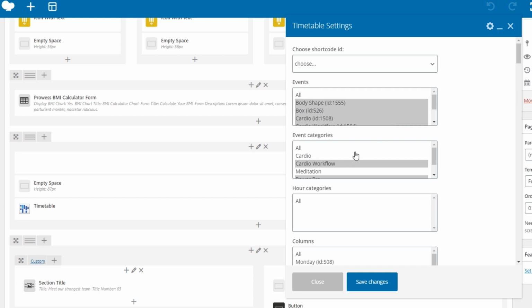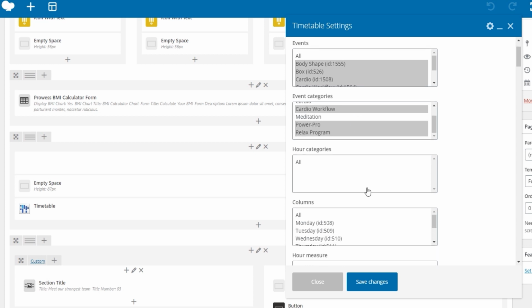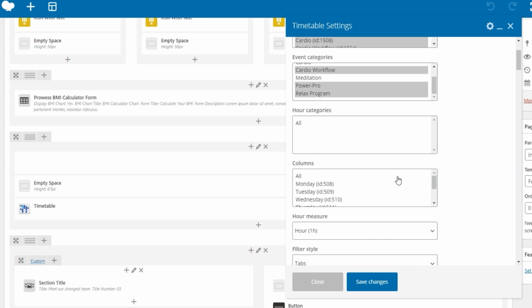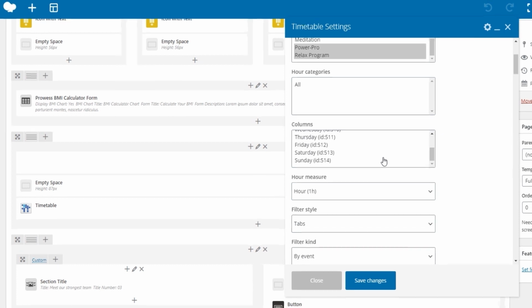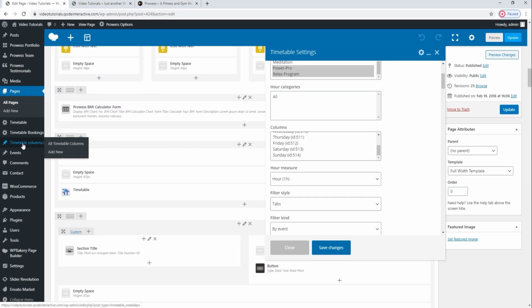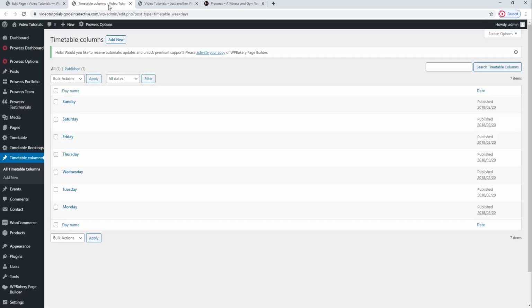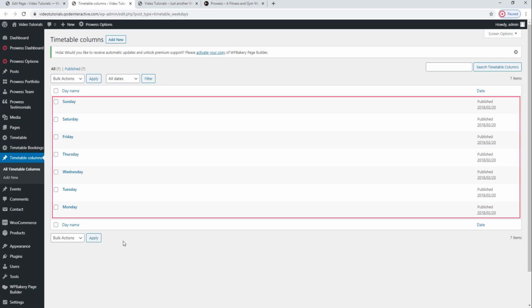In the event categories, choose the event categories you want to be displayed. Under the hour categories, leave all as the setting. Here are the columns. Let's dedicate a couple of moments to them. Go to the timetable columns settings in the menu and select all timetable columns. If you don't want a classical timetable from Monday to Sunday, here you can change the settings.